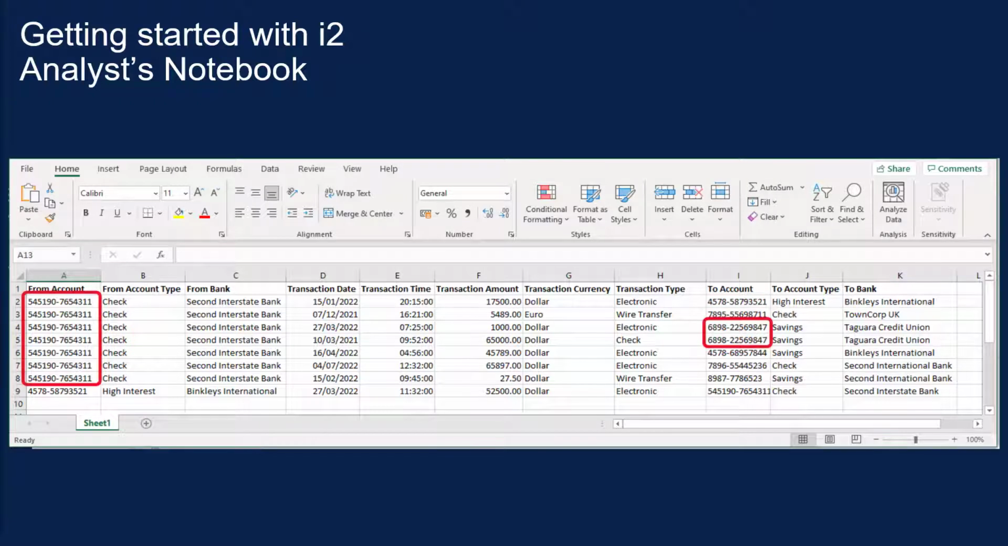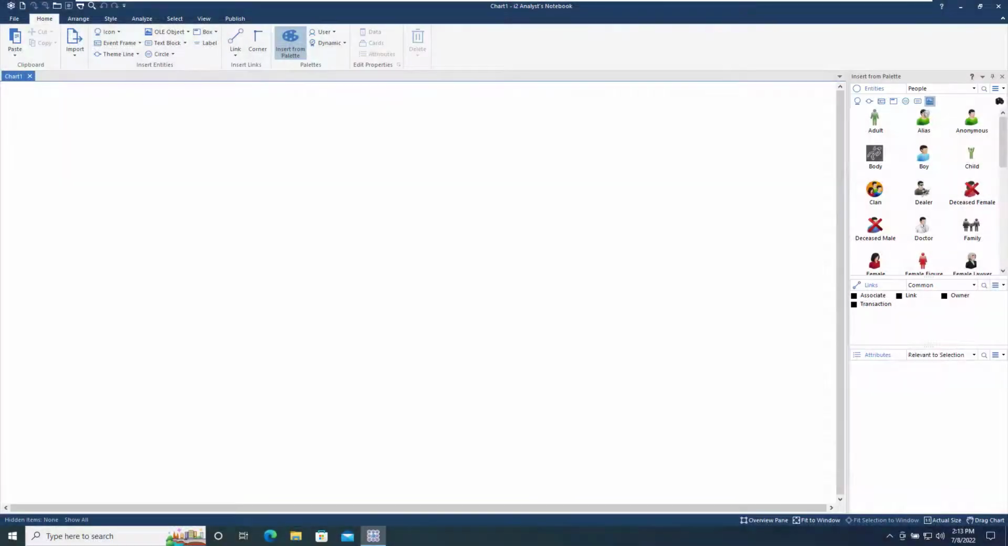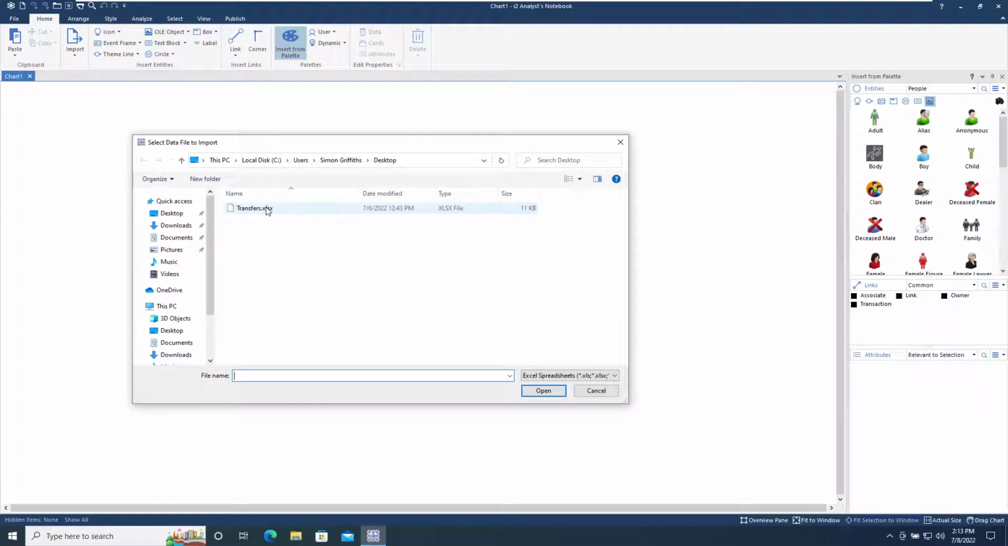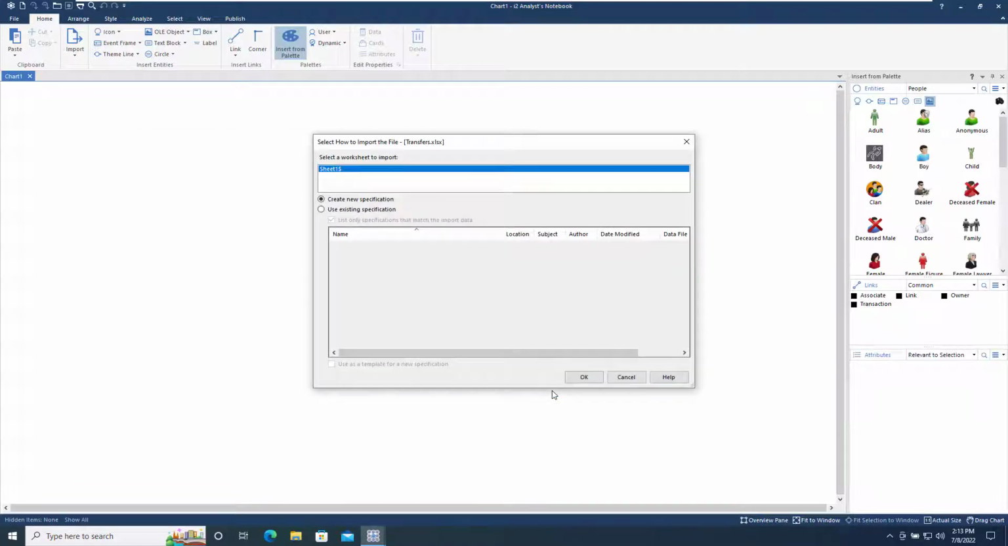Some of the from and to bank account details are duplicated, so it is important that the label and identities are correctly set when importing the data. Let's now look at bringing this data into Analyst Notebook as a chart. We are going to import directly from the Excel spreadsheet. Don't worry too much about the detail of the import process, this will be covered in a later video.